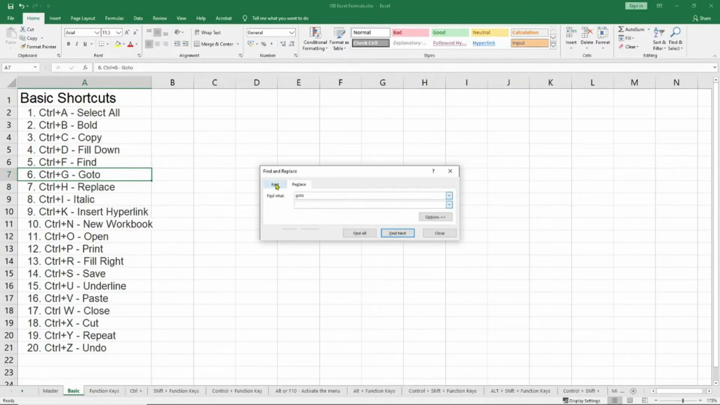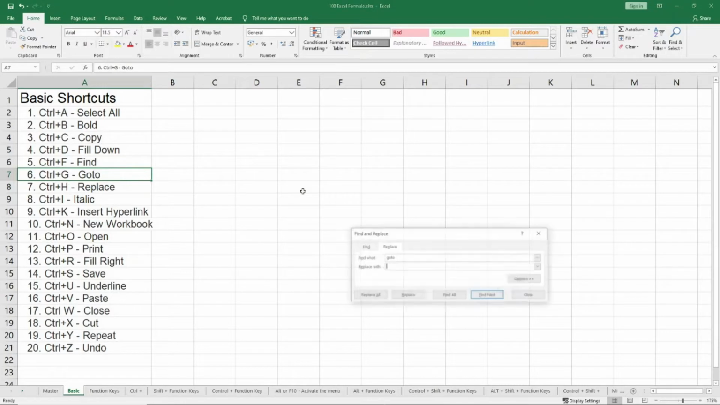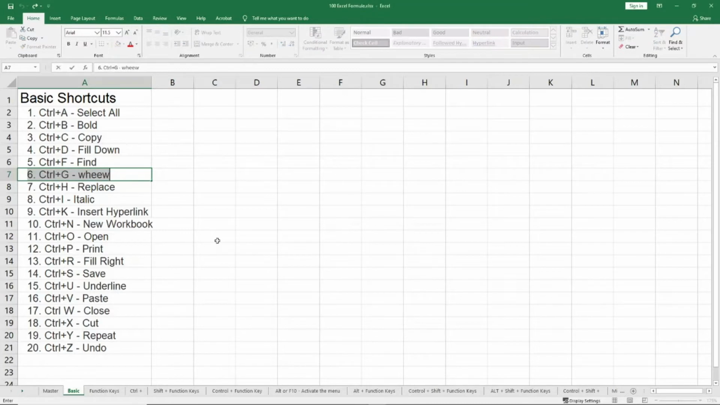I can go from find and replace, or I can directly go Control H to replace. So it says find what and replace with what. So in this case, if I want to find go to and write where, and ignore the spelling please, and replace, it will do that. I'm pressing escape and Control Z. I don't want to change it right now.